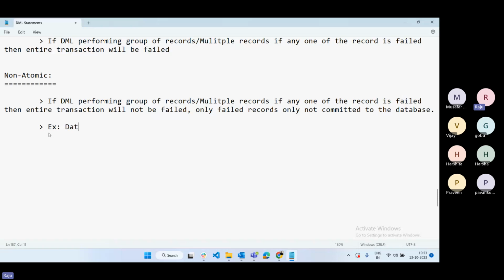Can I say for Data Loader, yes or no: is Data Loader non-atomic or atomic? What happens once you insert or update data with Data Loader, what will it give you? What type of files will Data Loader generate? How many files will it generate once the Data Loader transaction is completed? Tell me.